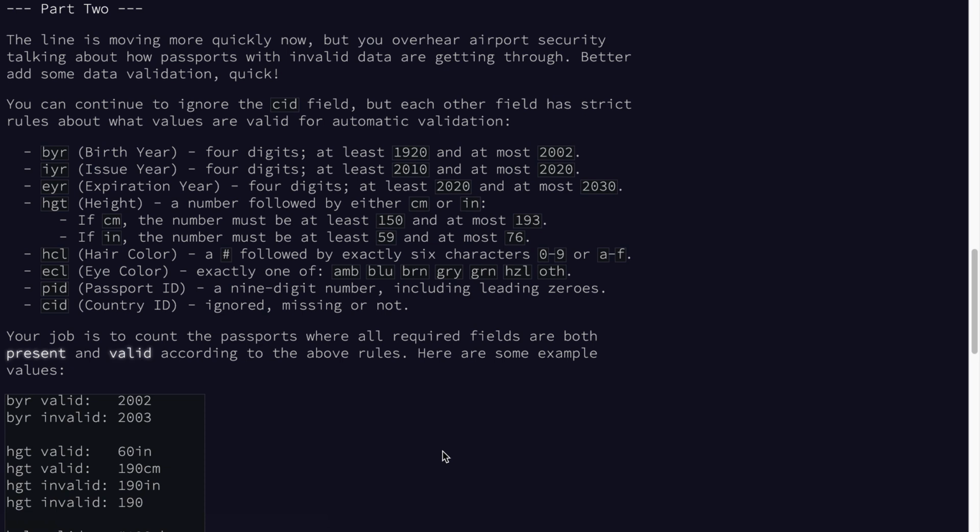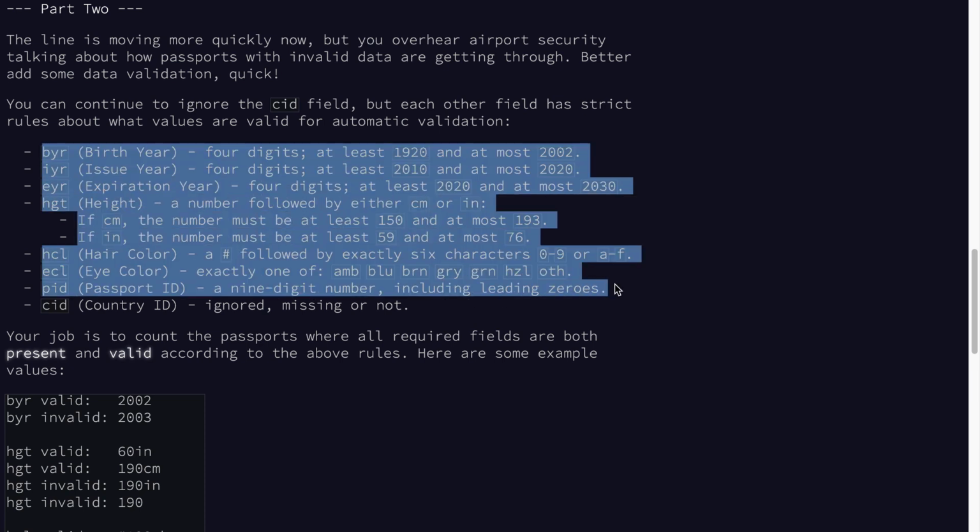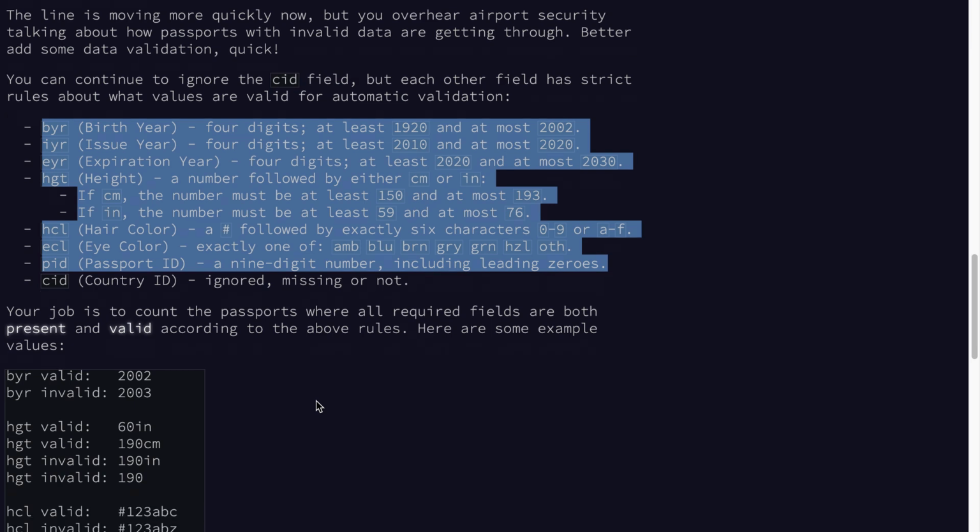Okay, so for part 2, it looks like we need to beef up security at our passport control. That's great. Looks like we just have some additional restrictions on these fields that are coming in, and we can continue to ignore CID. So instead of just looking for whether these things are present, we need to actually check that they match certain criteria. I'm going to copy all of this, that way we can paste it into our implementation file and see if we can check off one after another as we go.